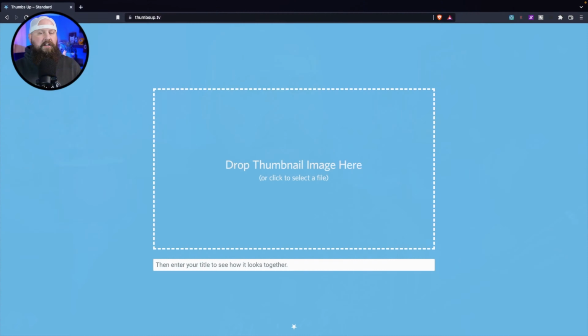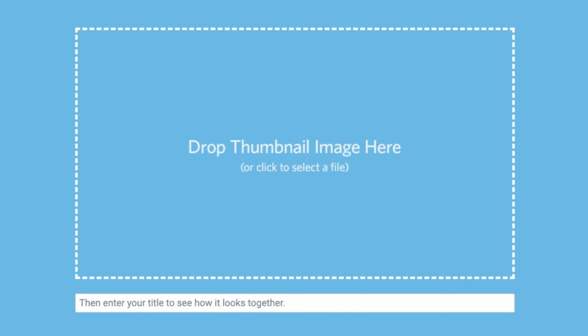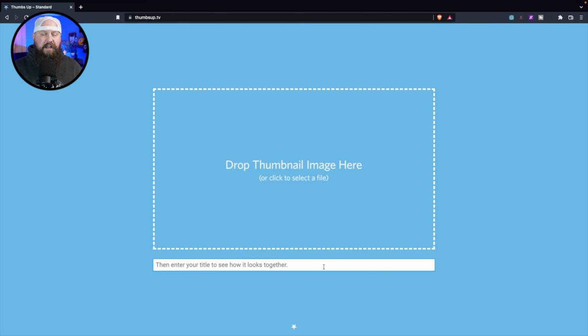So this is thumbsup.tv. When you first go to the website, you're going to see a simple interface. Drop your thumbnail image here, and then you can add a title also. Now, this is really cool because this shows you a couple of different issues you may have with your thumbnail right off the bat. So I'm going to start with the first thumbnail that I created.